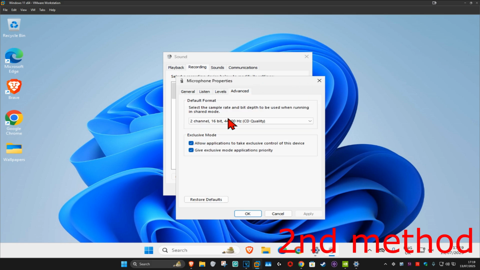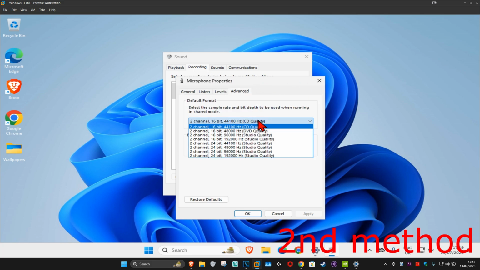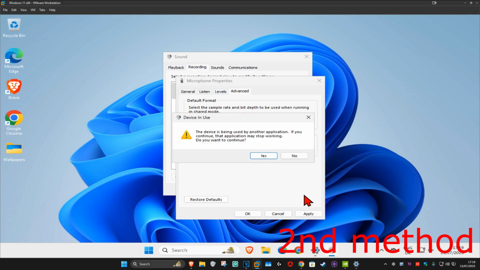We're now going to click on the drop down. You want to try out both 44,000 and 48,000 quality. So just try out both of these. And then click on apply. Try out both of those on the game bar. See if that works for you.